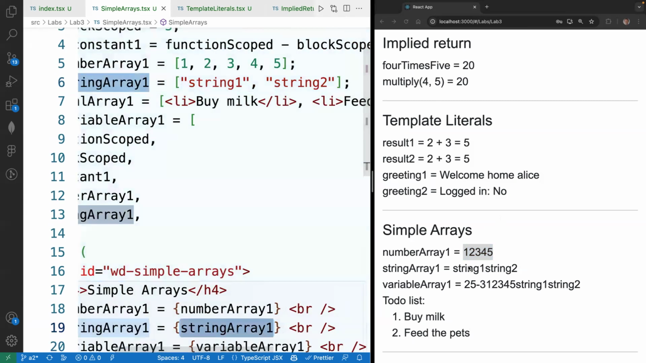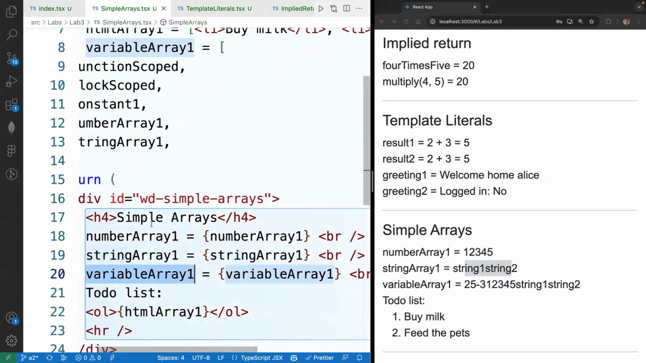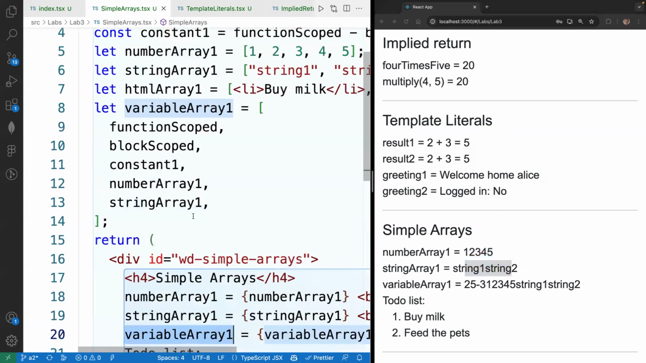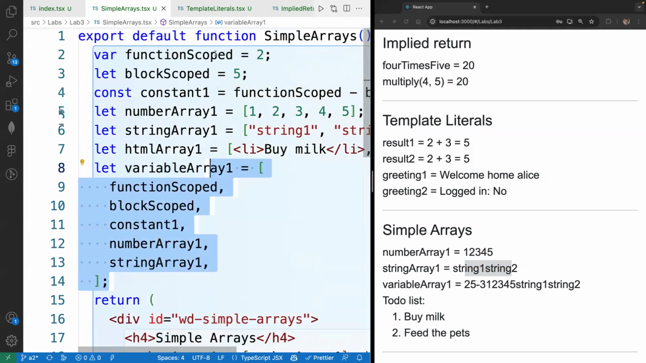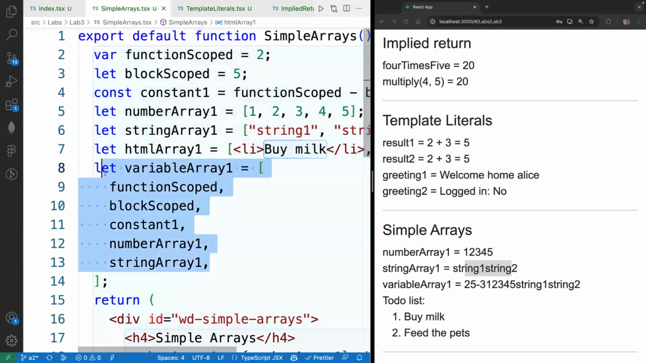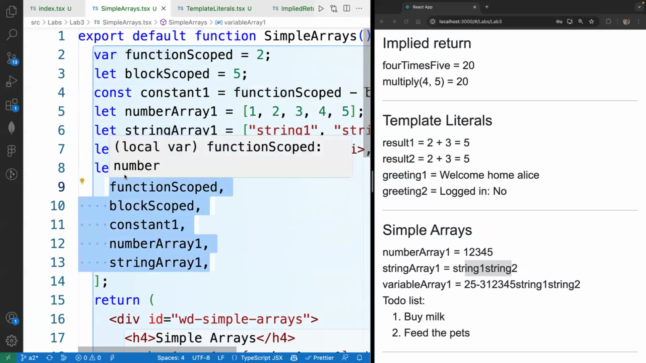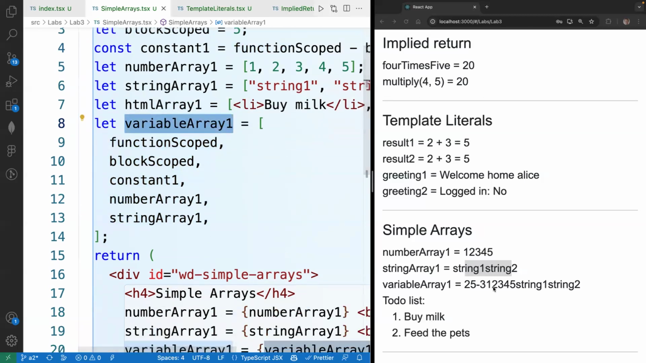And we're just displaying that, which is the concatenation of both string 1 and string 2. Very good. Then we have variable array 1, which is just combining a whole bunch of stuff. There are different data types. Some things are numbers, some of them are constants, some of them are arrays, strings, HTML array. So they're all being munched up into a single variable array that has different data types. And what it does is just concatenates all of it together.